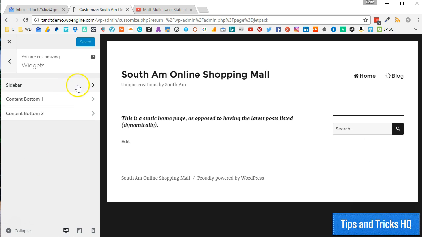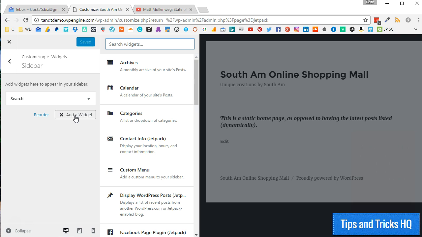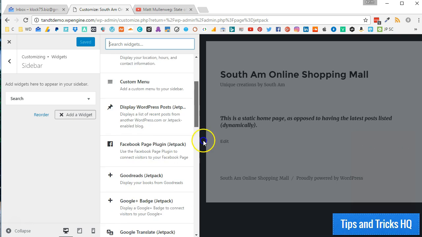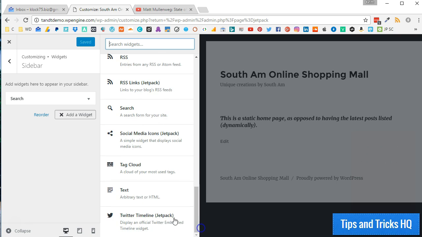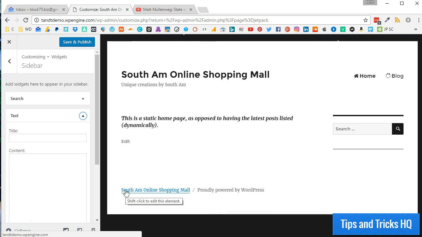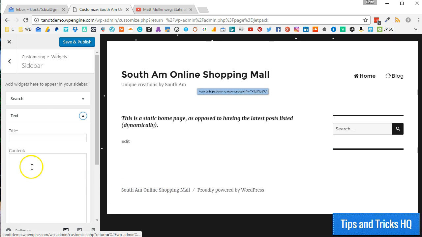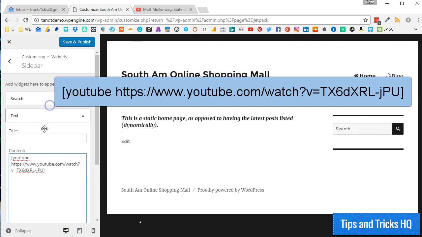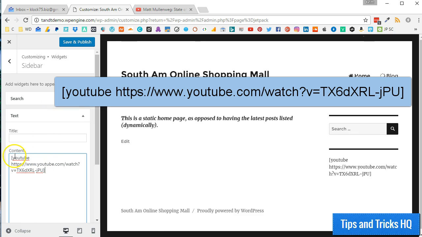Choose a widget area such as sidebar and click on the Add a Widget button. Scroll down and find the text widget and give it a click. In the content area of the widget, type an open square bracket, then the word YouTube, then a space, then paste the YouTube URL, then type in a closing square bracket.